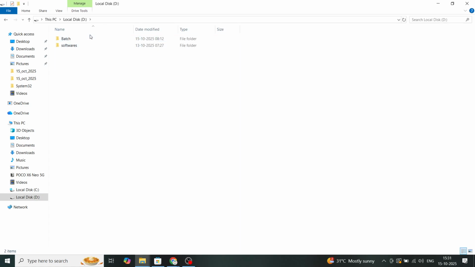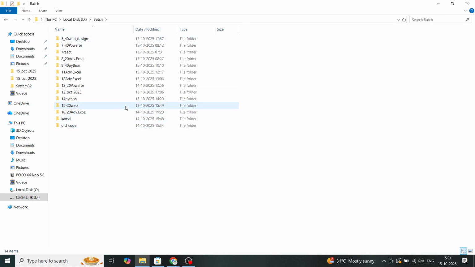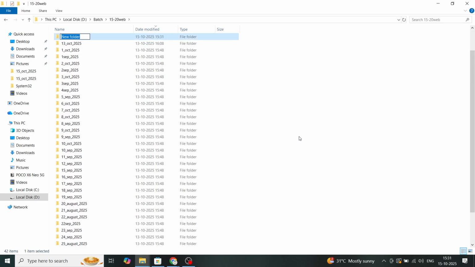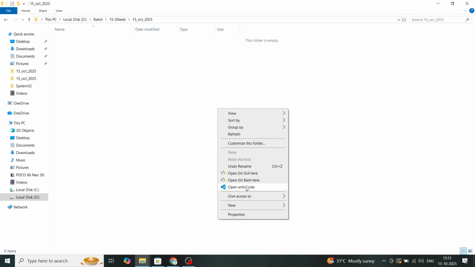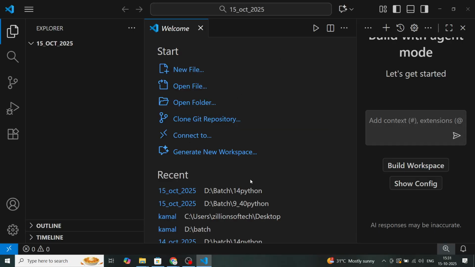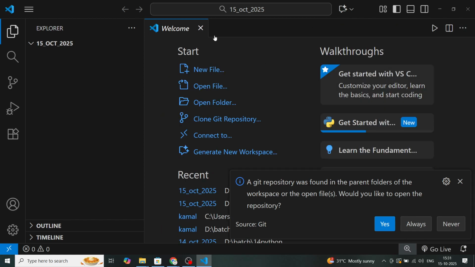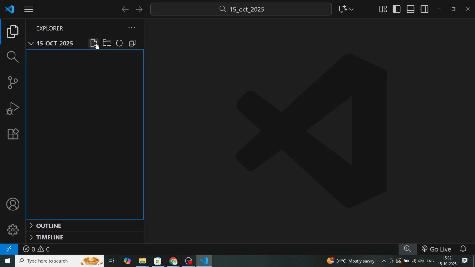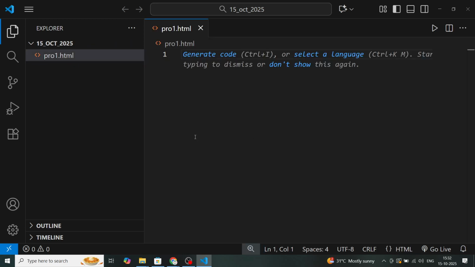I'll just come here and create a folder, with the name 13 15 20. I'm going to create a new folder with Control Shift N. Today's date is 15th of October 2025. Now just open this, right click here and open with code. I have closed these things, and I click here to create pro1.html.